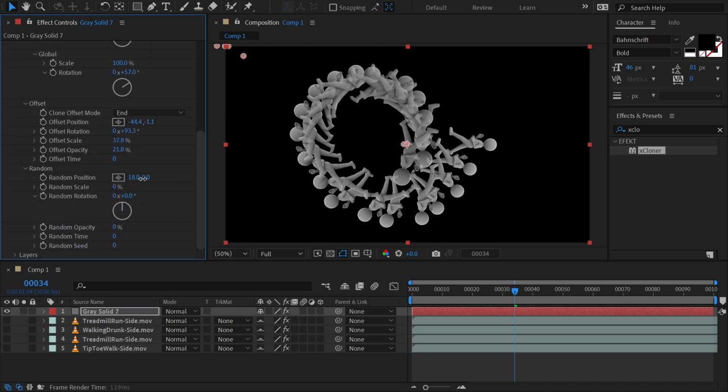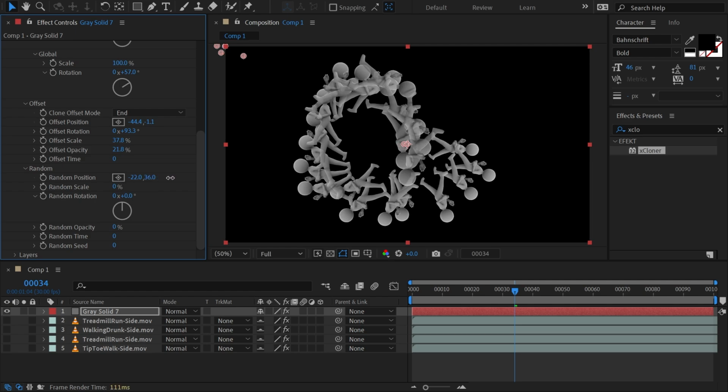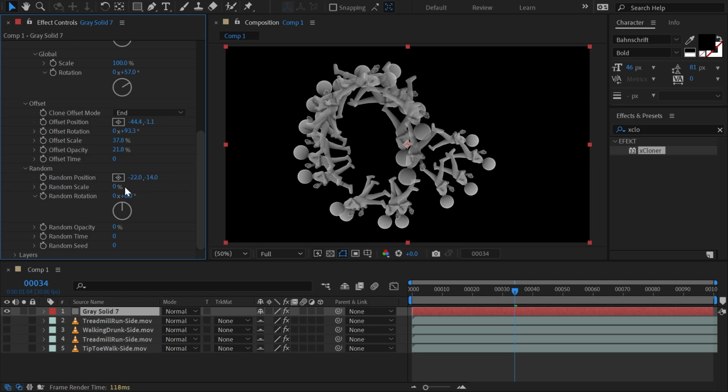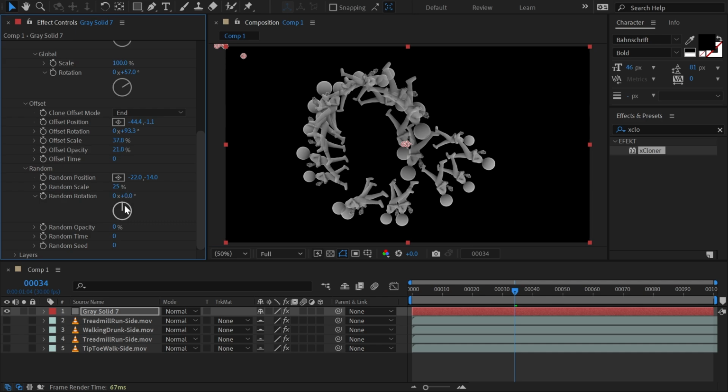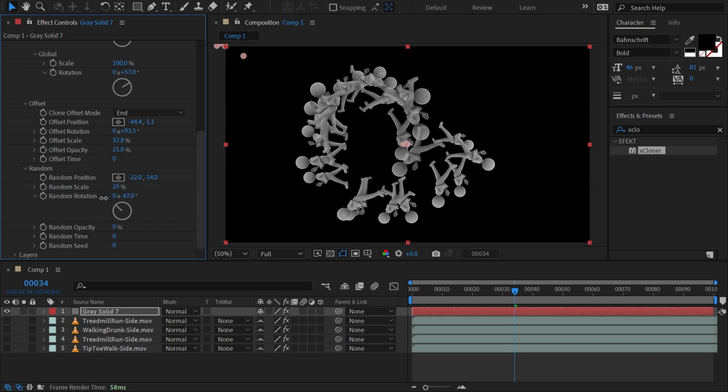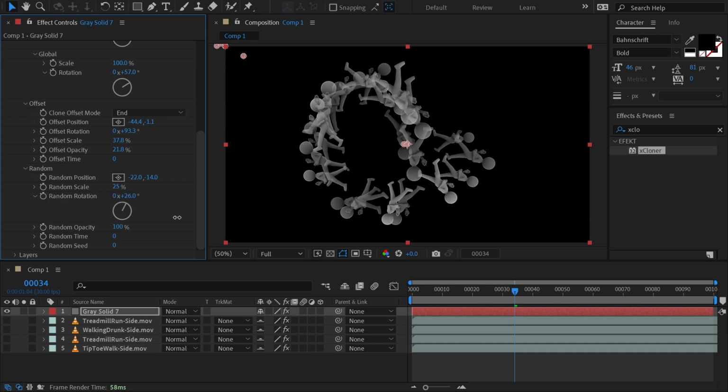With the random, also you can choose random position, scale, rotation, opacity, as well as time.